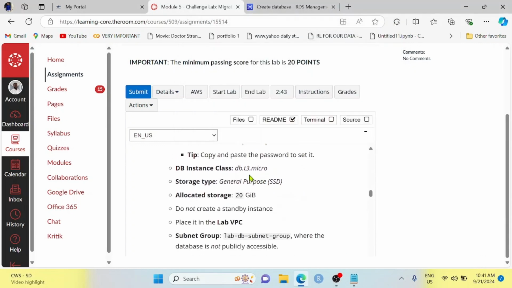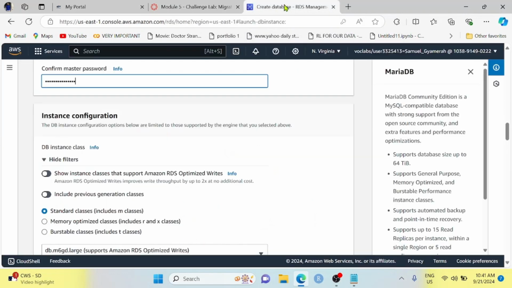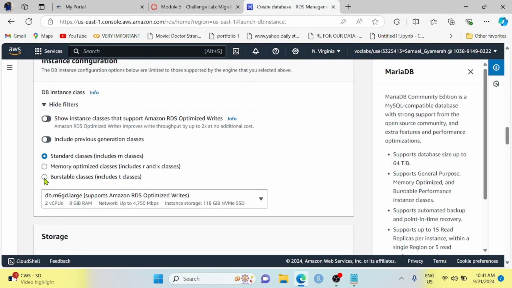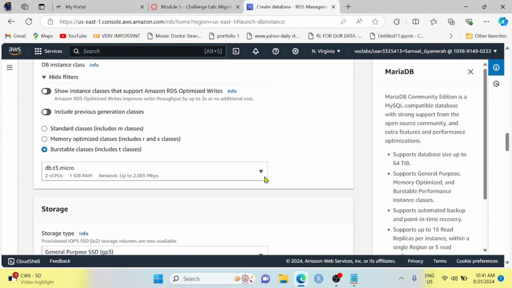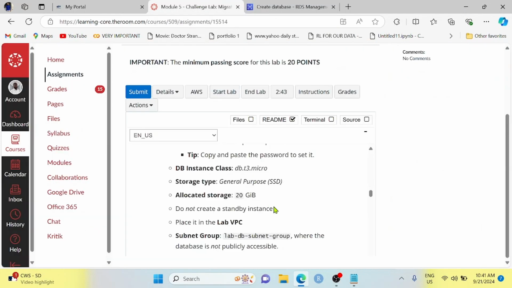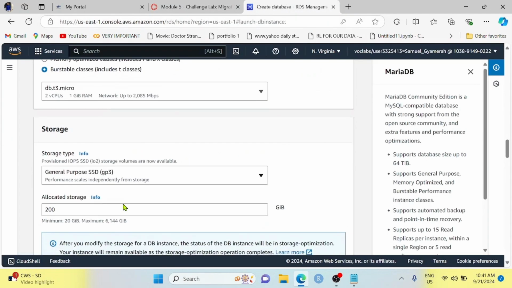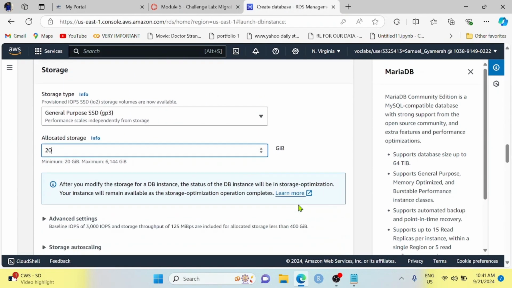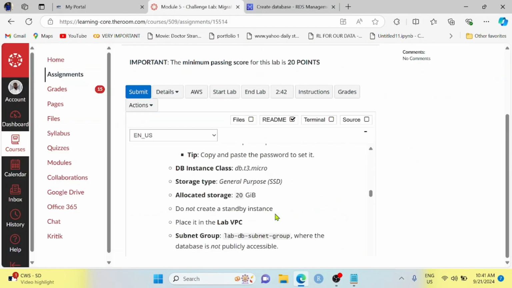And then the DB instance class should be T3 micro. So to see that, select burstable class instances. Okay, and you see that you have the T3 micro here. The storage type is general purpose, and then the allocated storage is 20 gig. All right, so general purpose here, and then 20 gig here. Yes, and then what's the next task?